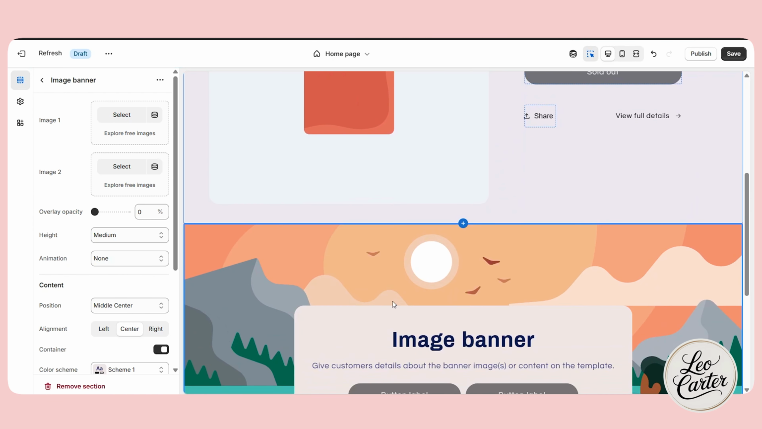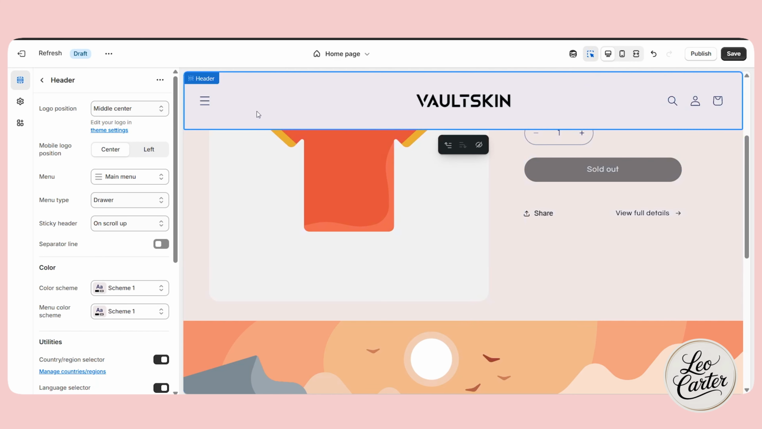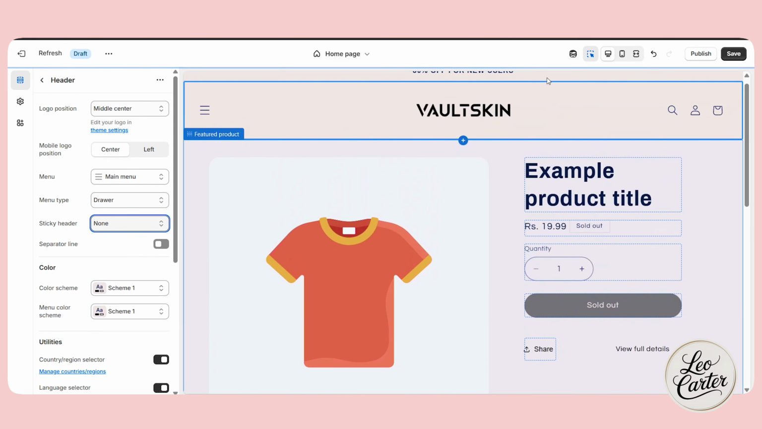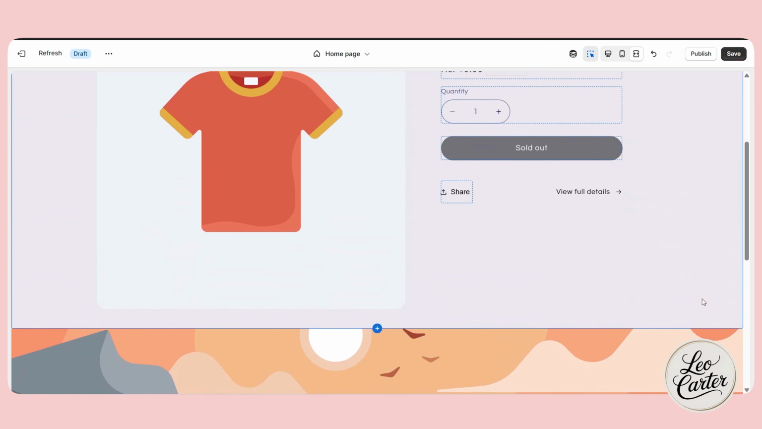Now, if you notice carefully, when I just scroll up here, you can see the header gets sticky, right? So how can I remove this? So click on header, and here you can see the sticky header. I will click on none. Now, when I just scroll up or down, the header is not sticky at all.